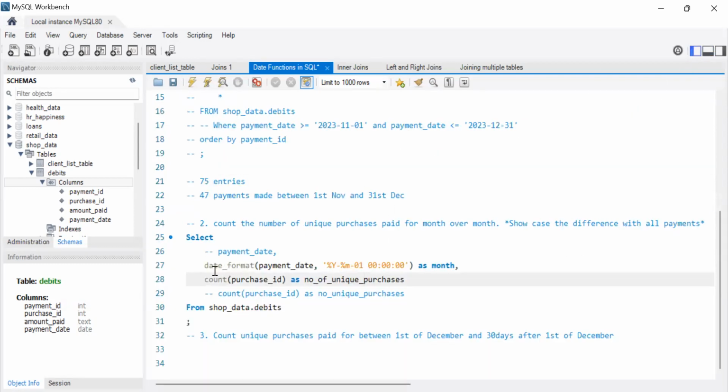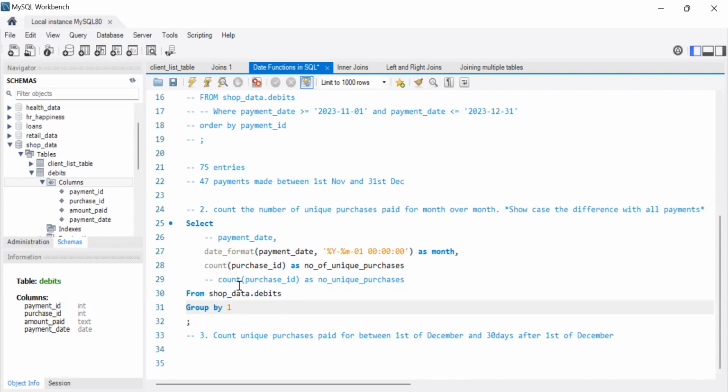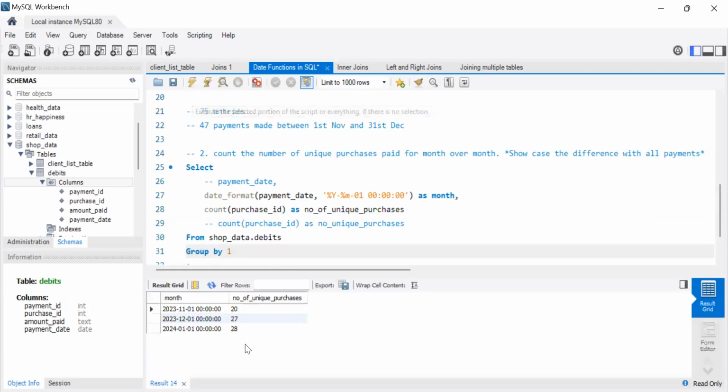So basically, when you're working with group by, you have the non-aggregated column, which in this case is month, and then you have the aggregated column, which in this case is number of unique purchases. Whenever you have an aggregated column and a non-aggregated column, the non-aggregated column either needs to get aggregated or you put it in the group by clause. So group by one. You can say group by one or group by month. You either use the name of the column or you use the position, like the first one, the second one. So we're grouping by one. Let's run that, and there you go.